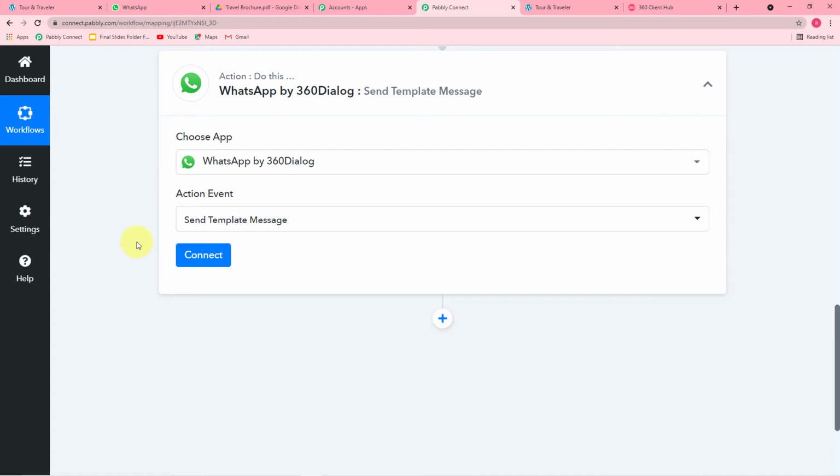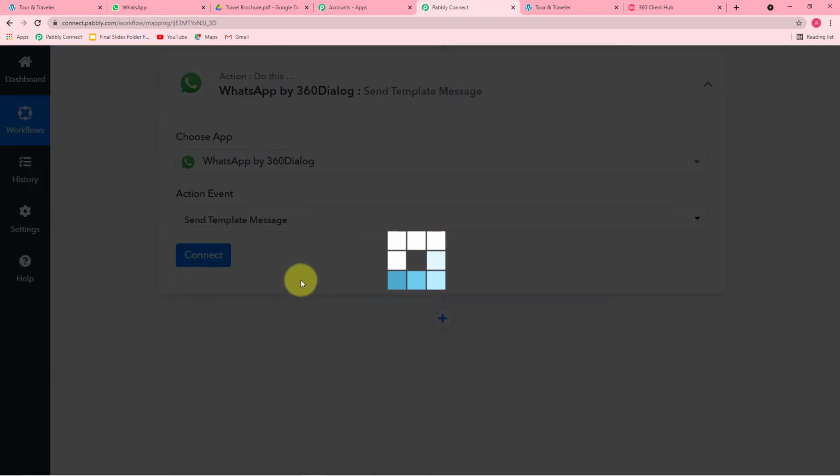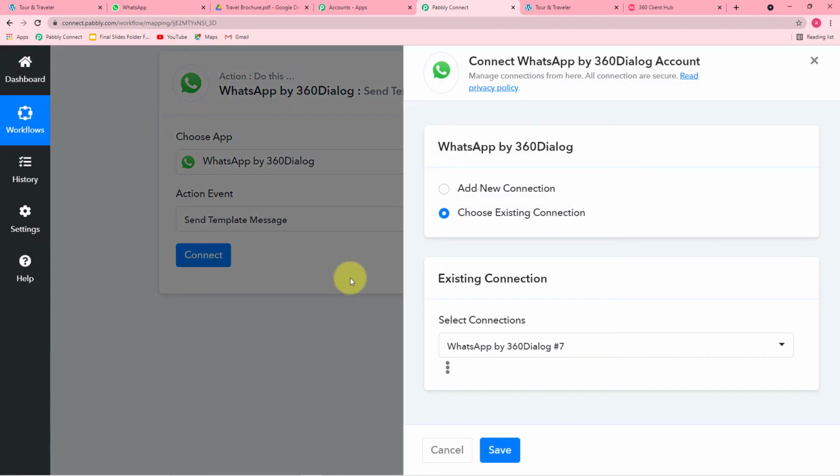Now you guys are wondering why I am using this application, which is 360 dialog. Actually, to send messages on WhatsApp, you must have the access of WhatsApp's chat API. So 360 dialog is an application which has the official access of WhatsApp's chat API. So by using this application, we can send messages on WhatsApp directly and very easily. All right. So after selecting this action event, you have to click on connect here.